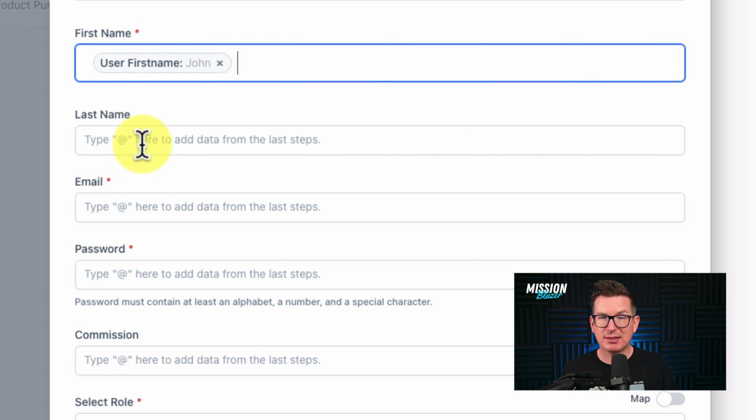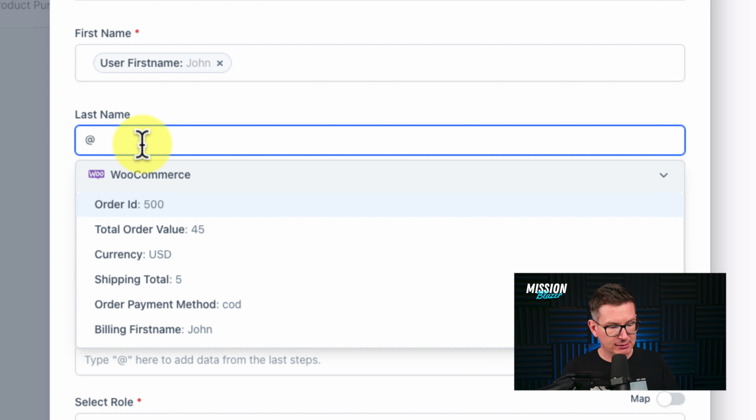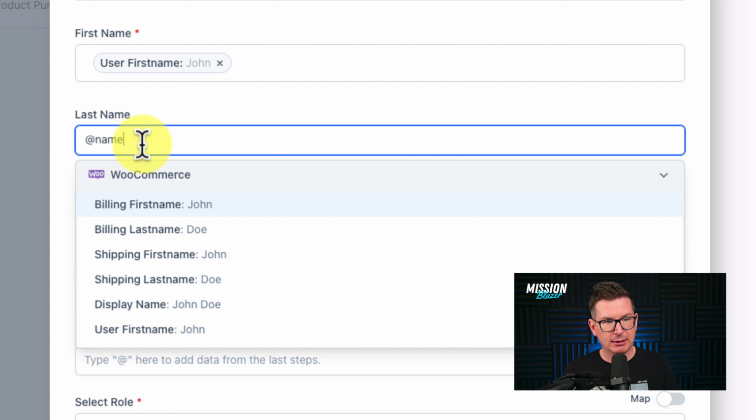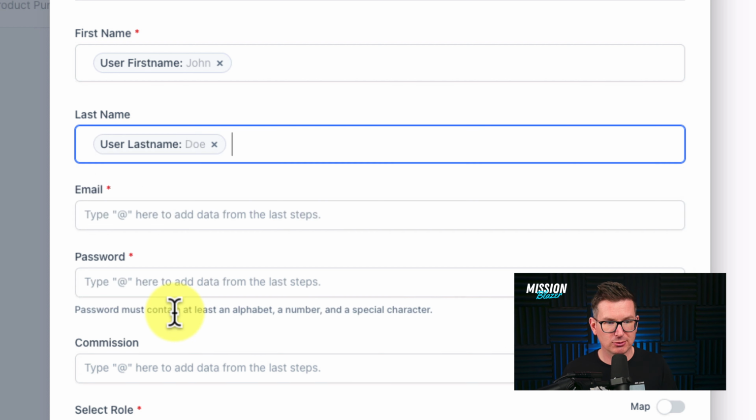And I'm going to do the same thing for last name. So put the cursor in the field for last name, an @ sign, I type name, and this filters, so I can pick down here, user last name is Doe, so John Doe. And this is just test information. This is the way it looks when you set it up. Once it is running and a person actually buys, you will see that information being pushed through.